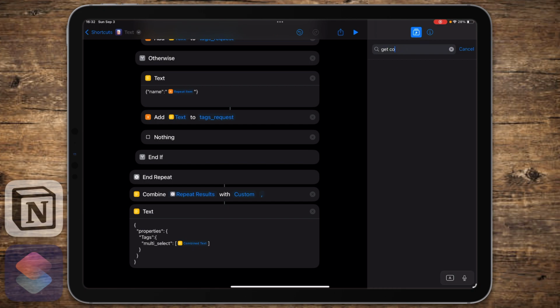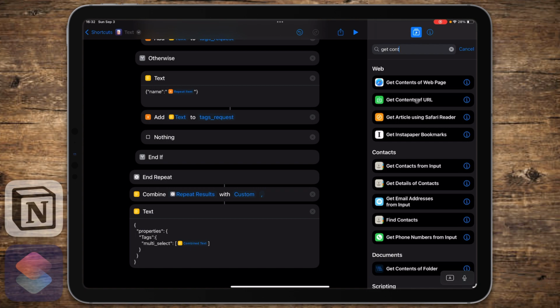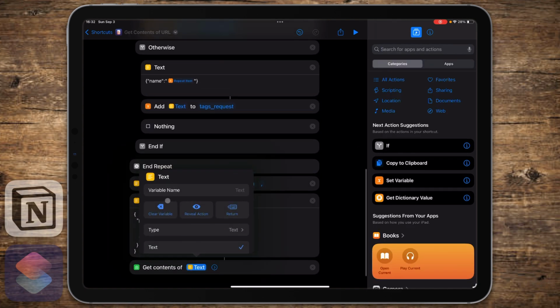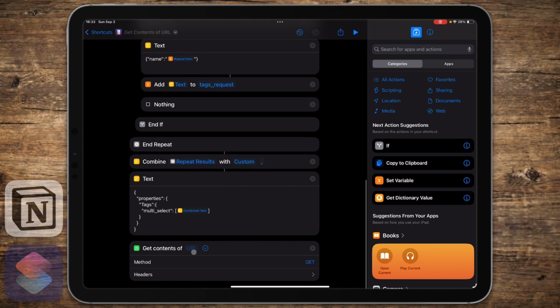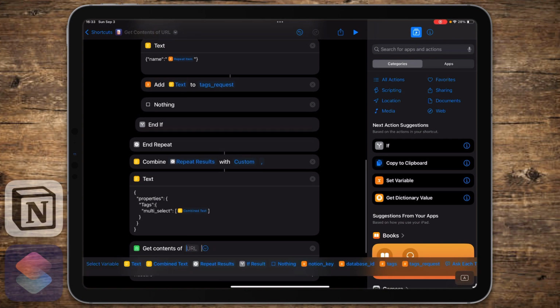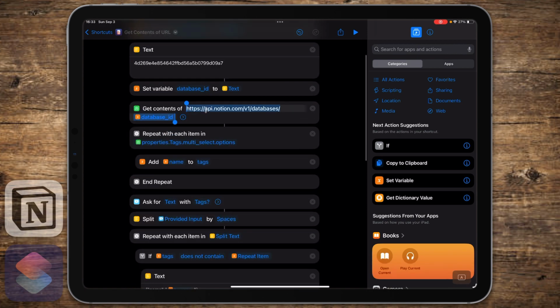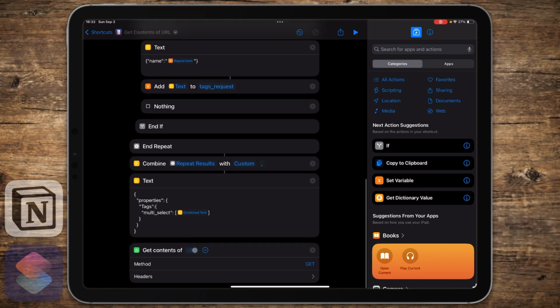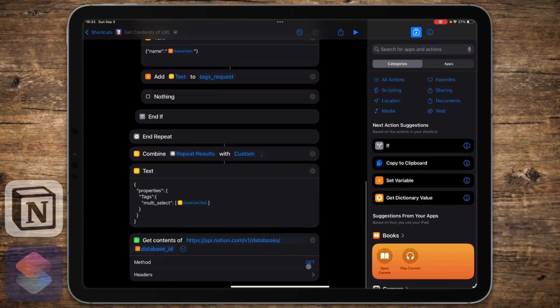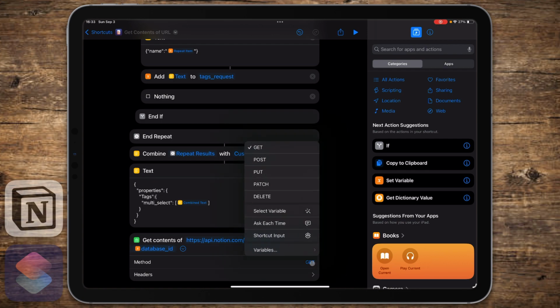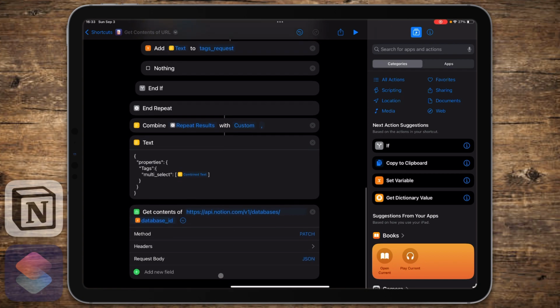We're using again the Get Contents of URL action. This won't be here, it will be in another place. So get contents of URL. This will be HTTPS. It's generally the same, so we will just copy it from here and paste it right there. The method, however, is not the same, because we are sending requests to edit stuff. If it's something about editing, it's the PATCH request method.